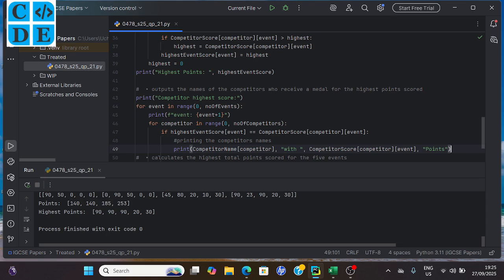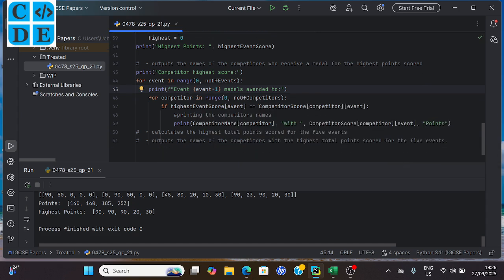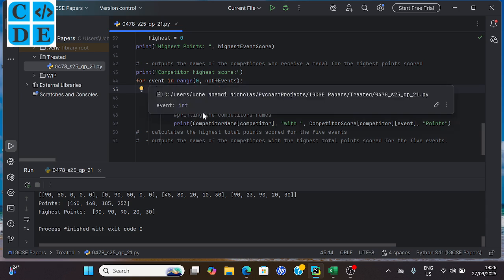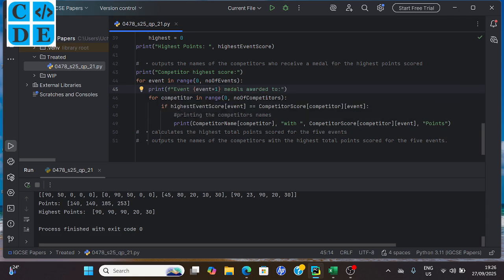Maybe we need to add a better comment here. Let me do this. Medals awarded to, let me take this one out here. Event one medals awarded to, so we have them here. So this will run through for each of the events, okay, until the very end.